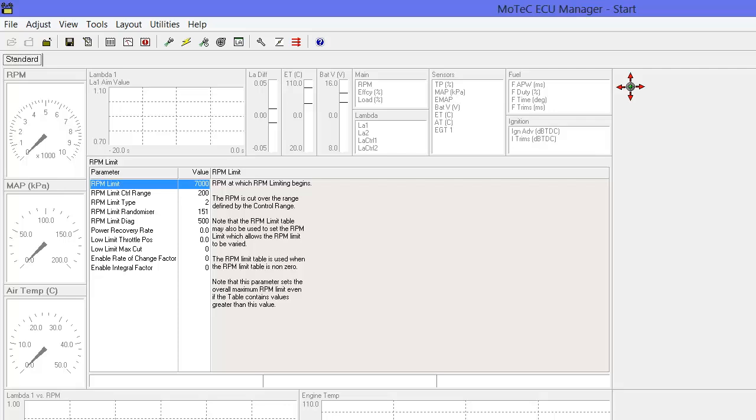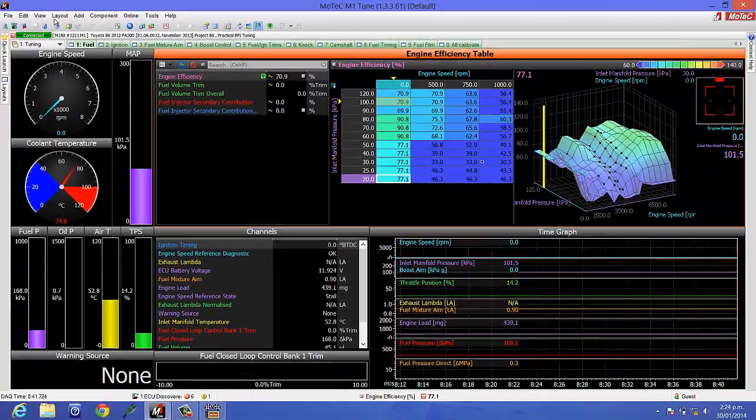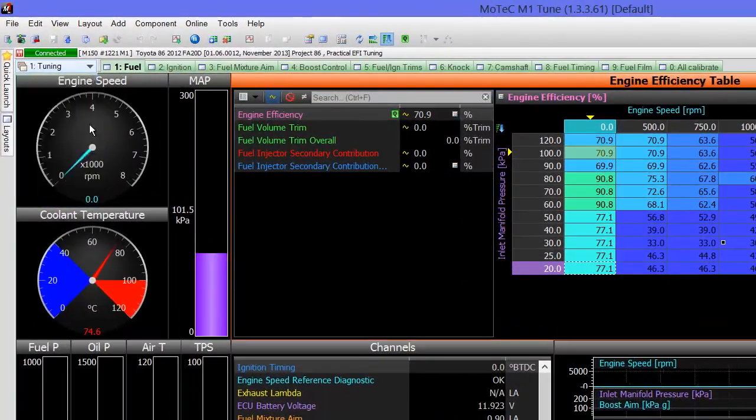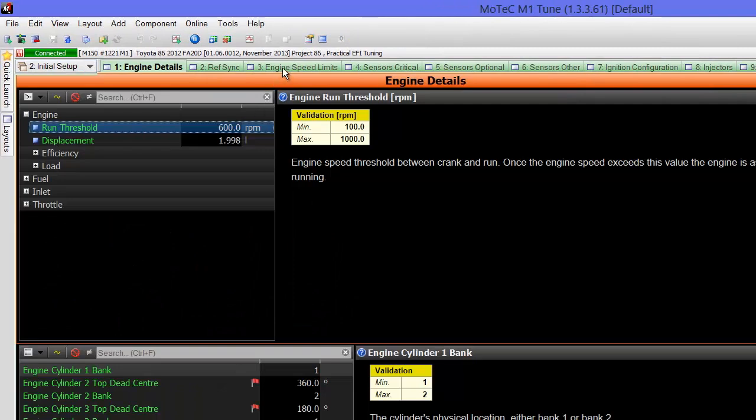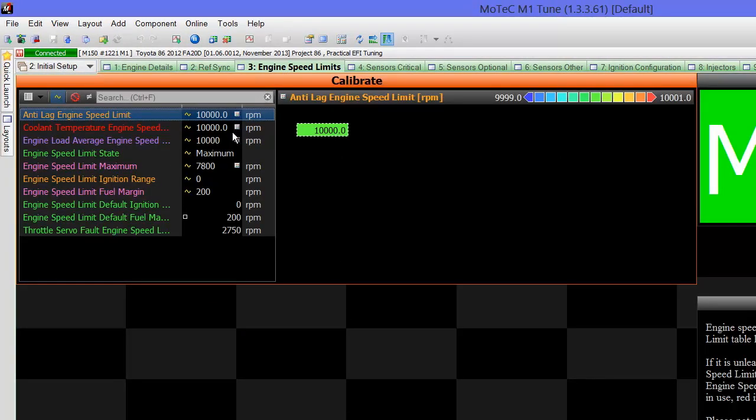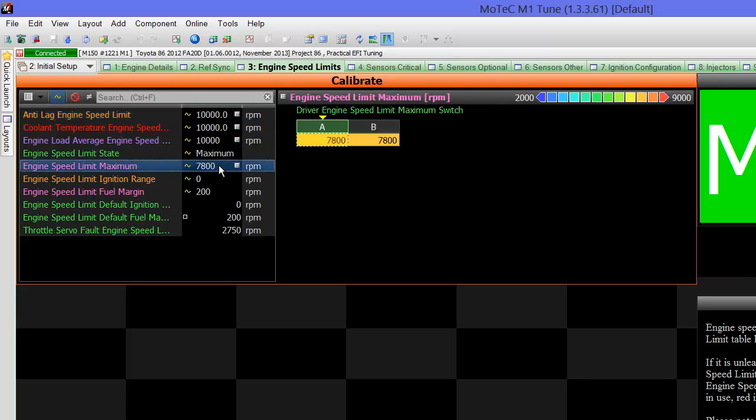Let's jump back to the M1 Tune software and we can move to the initial setup worksheet and then the engine speed limits page. You can see here there are a number of RPM limits that can be configured for different states. The main RPM limit though is called Engine Speed Limit Maximum, and if we click on this we can see it is set to 7800 RPM. The M150 has two adjustable RPM limits that can be selected using a driver switch. These are the A and B settings we can see here. We're going to leave the RPM limit set as it is and we can move on to the input setup and testing.